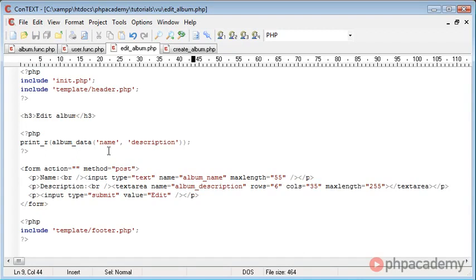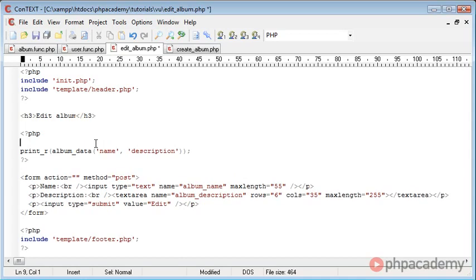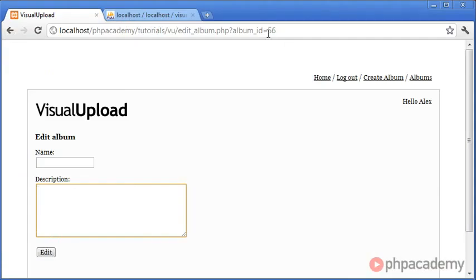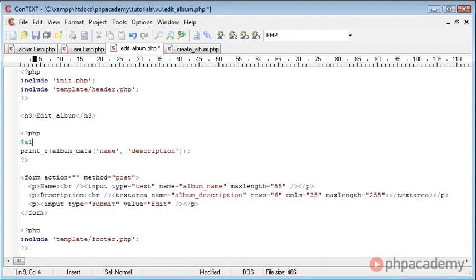So now that we've printed that, obviously we need to specify an album ID. So before here we actually need to grab the value from here, and that's obviously a get variable. It's unlike a post, well, similar to a post variable, but it's defined in the URL. So album ID is equal to 56. The variable name is album ID. So what we can do is we can set album ID equal to $_GET album ID.